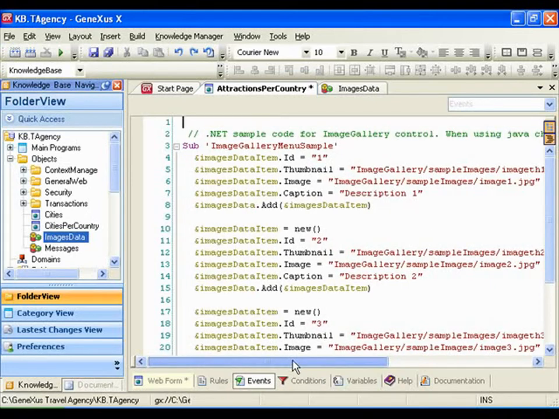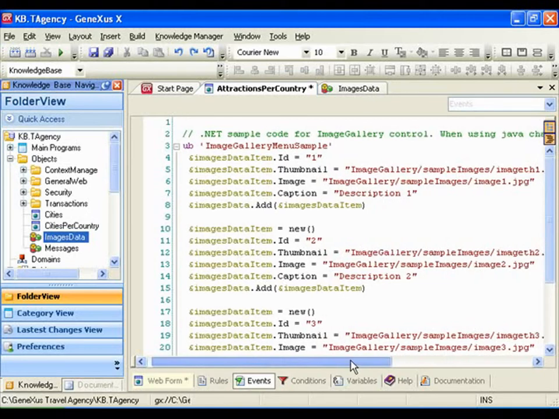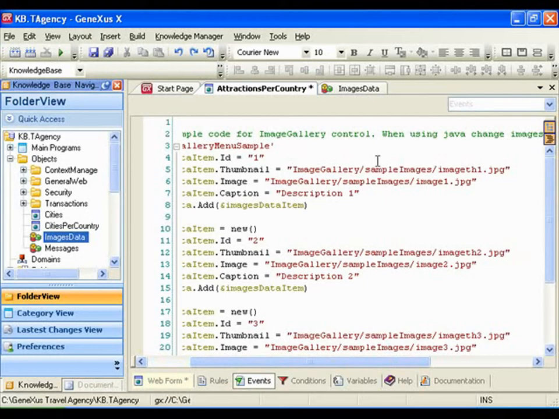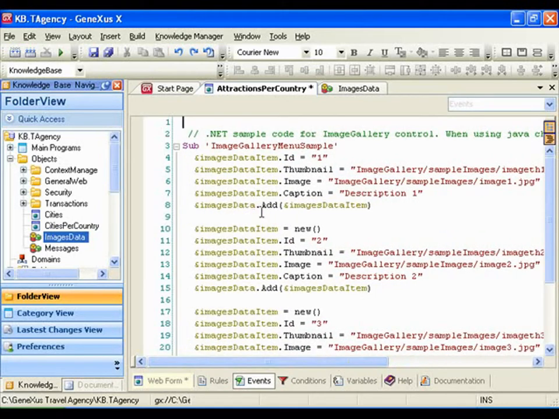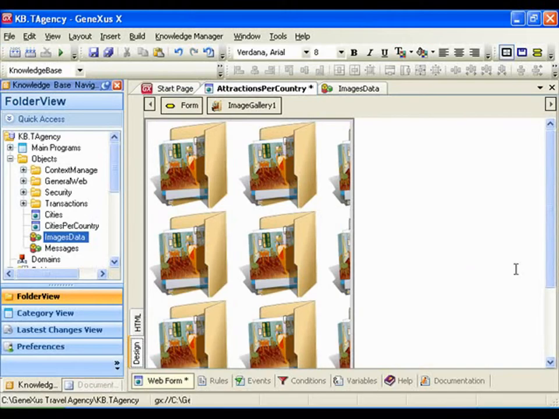We're going to quickly mention here that we are manually assigning the identifier, the path to our image, its corresponding thumbnail, and the description we want to appear below. And the add method is adding this item to the collection. And so this is an example that GeneXus offers us, a sample of a manual load. But we'll be carrying out a procedural load. And to do this, we'll use a GeneXus object called a data provider.